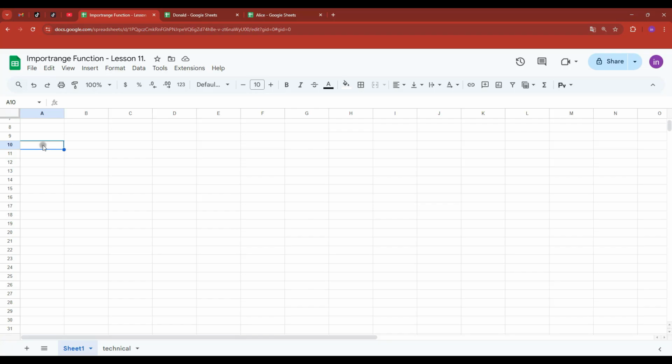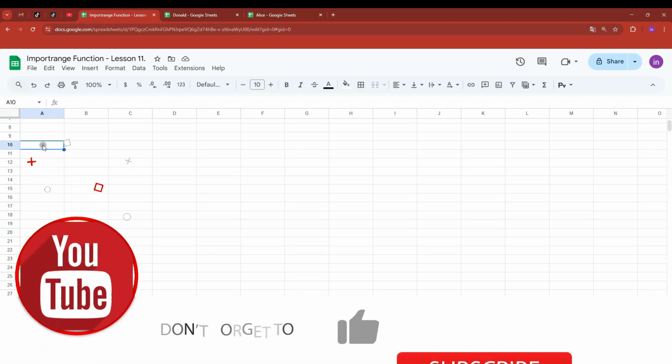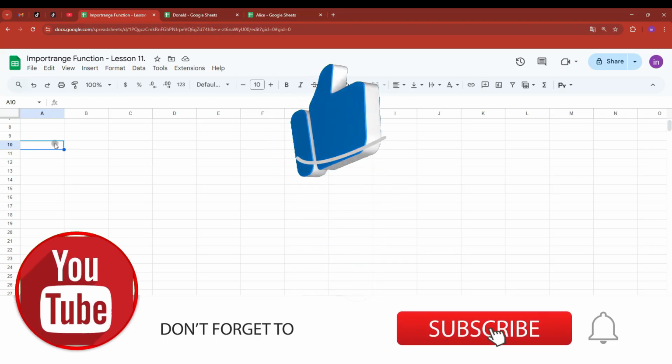In this lesson, we'll explore the import range function, we'll learn what it does and where it's used. And at the end of the video, as always, I'll show you a real-life example of how to use this function. So let's get started.